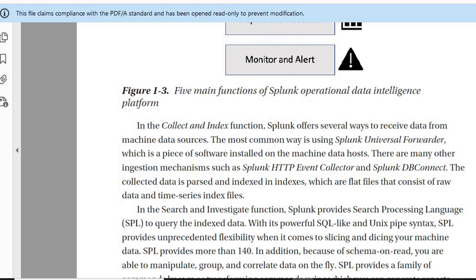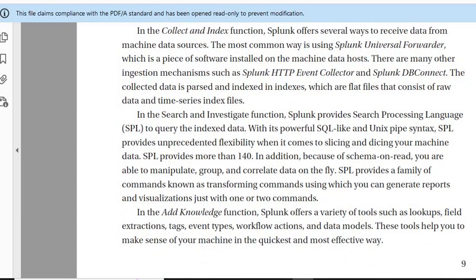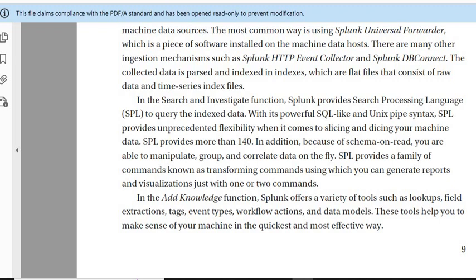SPL provides more than 140 commands. In addition, because of schema on the read, you are able to manipulate, group and correlate data on the fly, right? SPL provides a family of commands, known as transforming commands, using which you can generate reports and visualizations with just one or two commands. This is absolutely right. We know we have a couple of commands when it comes to SPL, right? Stats, chart, you have timechart, commands like this. So we're going to use all these commands because if you want to get any reports or visualizations, you can get them.